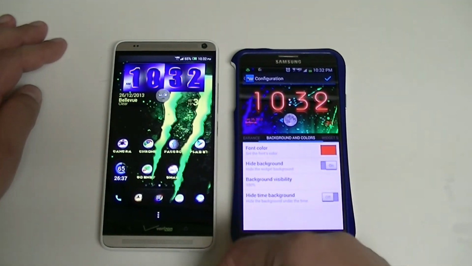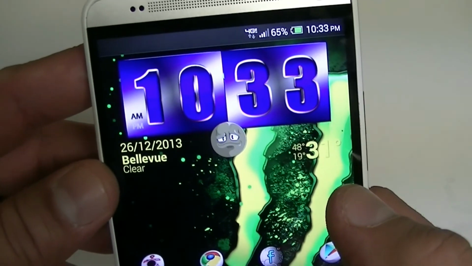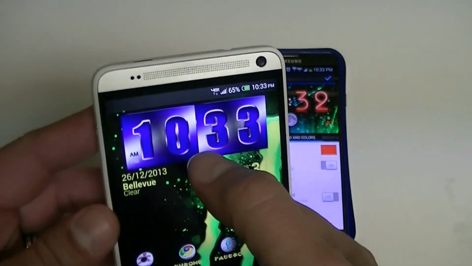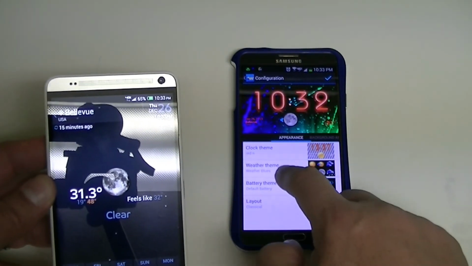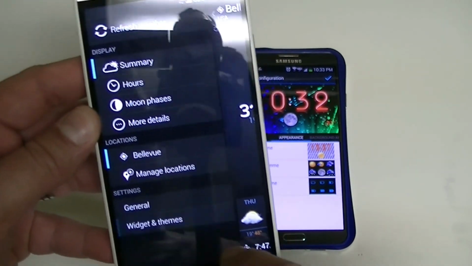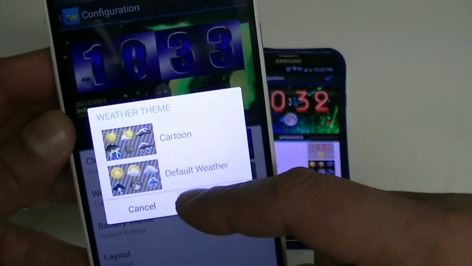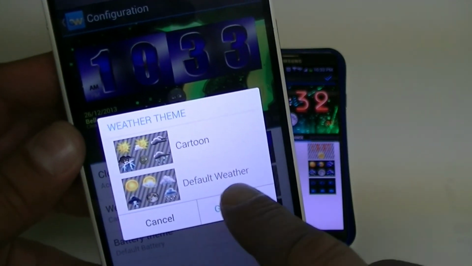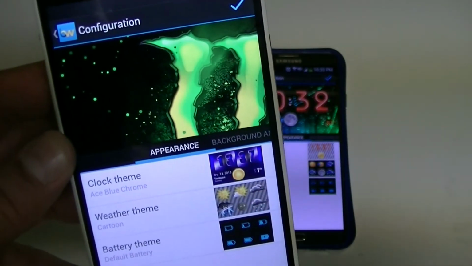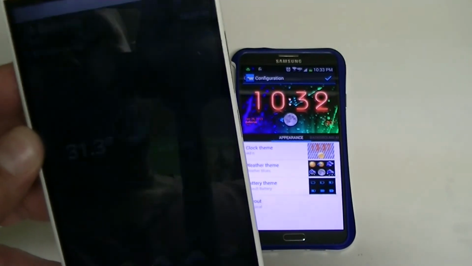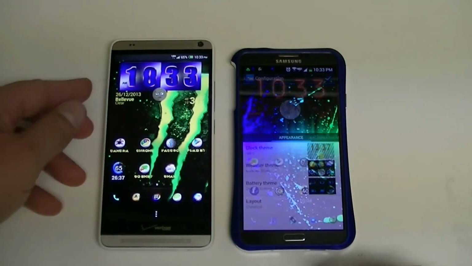And as you guys can see now, the letters are in yellow, not red anymore. And then also right here on the weather theme, these are a couple of themes that we have installed. This is the default weather theme. We're using cartoon right now, so you can also change that. So that's as far as the weather, the clock, and the font for the weather.